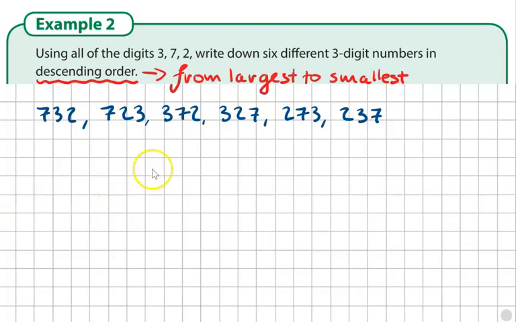So now what we've done is we have arranged the digits 3, 7, and 2 in all the different ways that we can to create 3-digit numbers, and they're going in descending order. So they're going from largest to smallest.